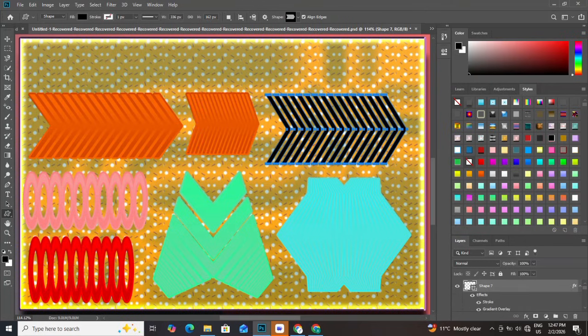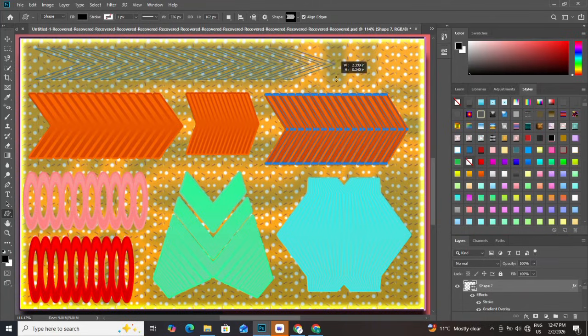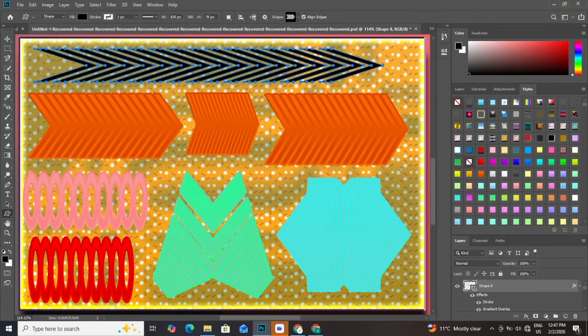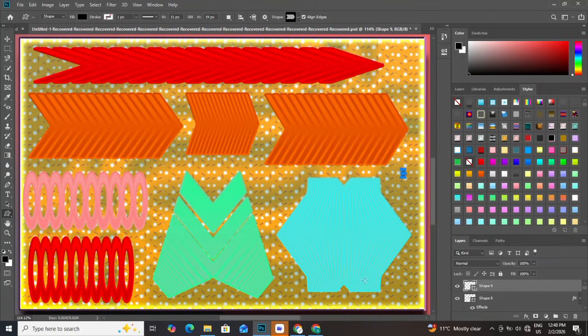Group frames for organized editing and quick adjustments. Practicing this method allows you to design layouts that feel lively and engaging.